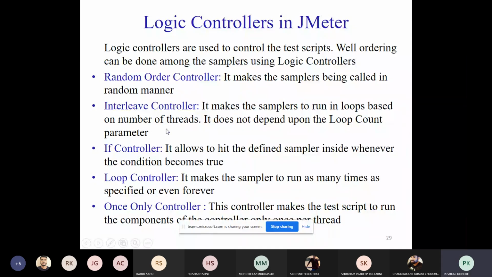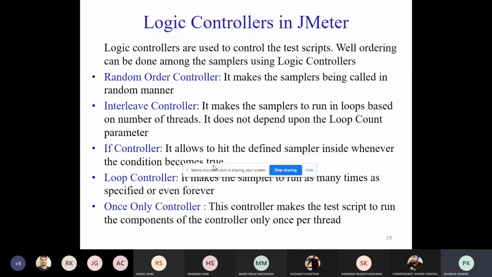Another is if controller. It is allowing us to hit the defined sample whenever the condition is true. So it is just like a programming condition. Loop controller makes the sample run numerous number of times, whatever you have fed. And there is once only controller that is used for making the test script run the components, but that will be done only one time for every thread whatever you have created.